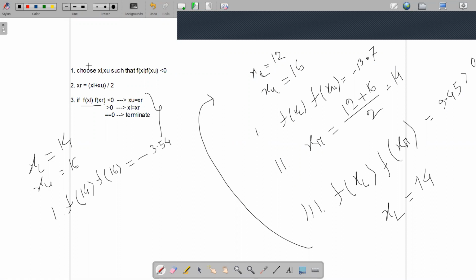Okay. This condition is satisfied, right? Yes, sir. Now you check this condition, not here. Here you change the value, you update the value. Now this is minus 3.54. Now what you do is the second step. Again calculate XR. What is XR? 14 plus 16 divided by 2. That is 15, right? Okay. What is the third step?